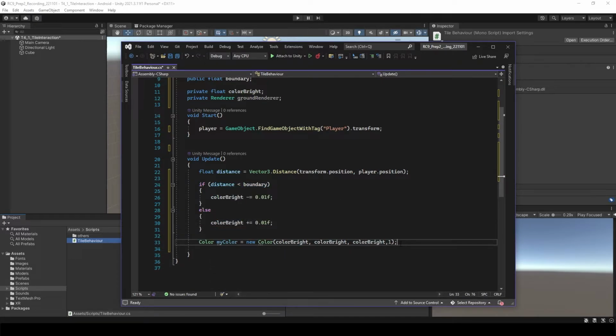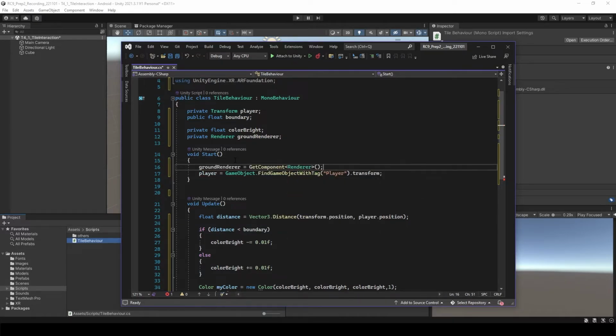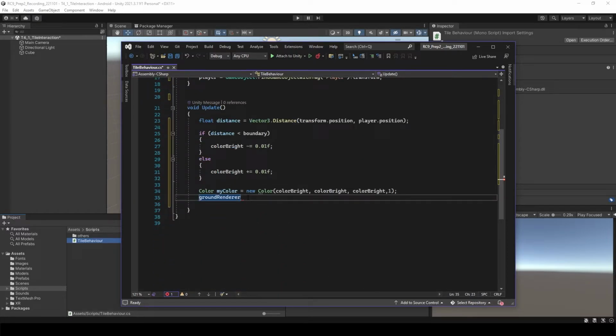And now we need to attach this color to the object. But we didn't assign this renderer to our object itself. We declared the renderer, but we didn't say what the renderer itself is. So go to Start again. Now it's going to get the component Renderer. And now we are ready to use this renderer. Inside of the renderer, and then material, and inside of the material, there is a color, and this color is going to be myColor.